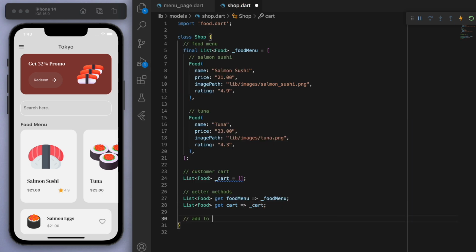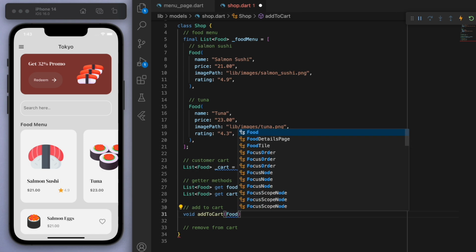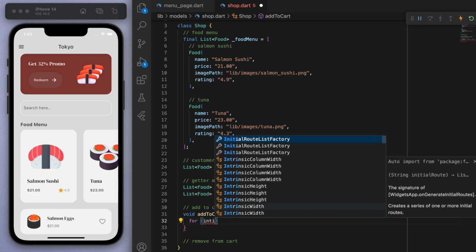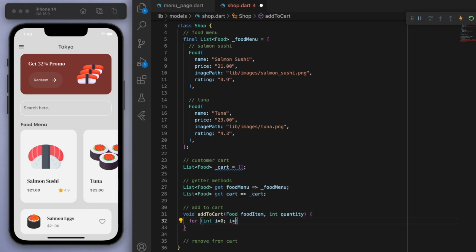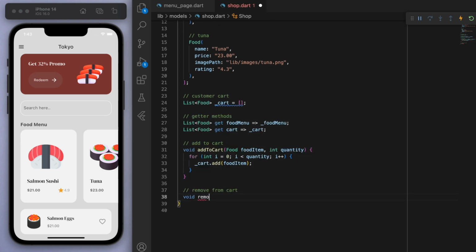Cool, and the two methods we need to implement here are add to cart and removing from cart. When we add to cart, we need to know the item, the food item, and also the quantity. So we're going to do a quick for loop and add each item in. And for removing from cart, all we need to know is which item we're going to remove. As long as we know that food, then we can just remove it from our cart.